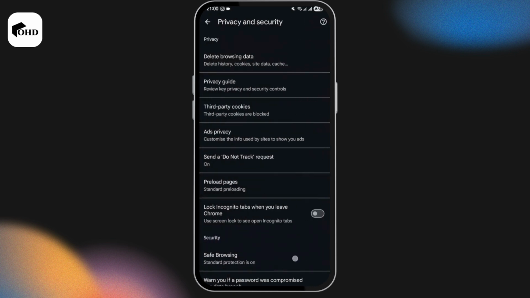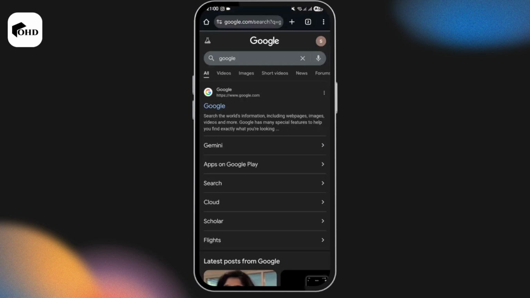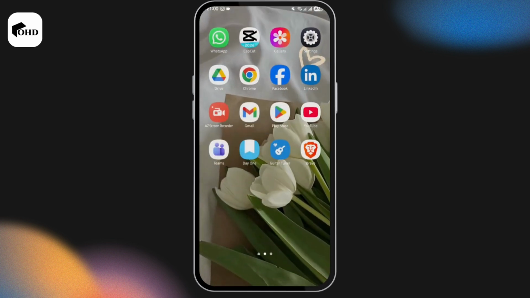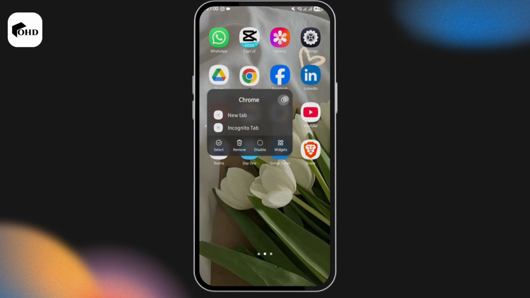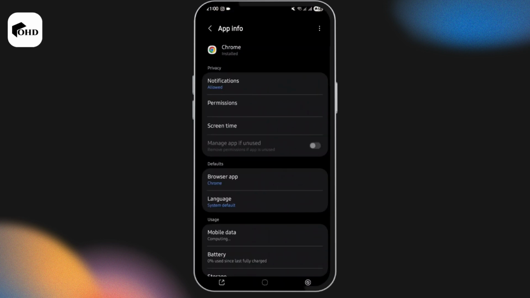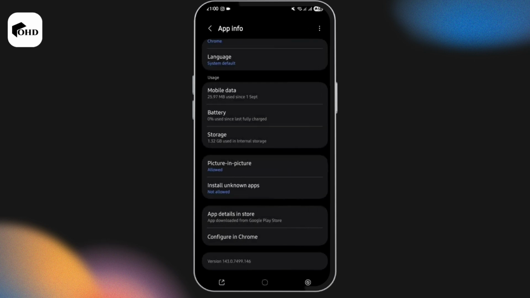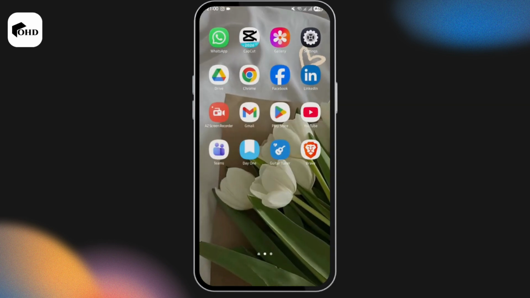And once done, you're going to have to restart your device, launch your browser, and see if it fixes your problem. If it's still not working, then long tap onto your browser, select the eye icon. Scroll below, select Storage, Clear Cache. And once done, you can also select Clear Data. As you do that, all of the saved login history might be deleted, but that's okay. Go ahead, do that. Restart your device, launch your Chrome again, and it should fix your problem.